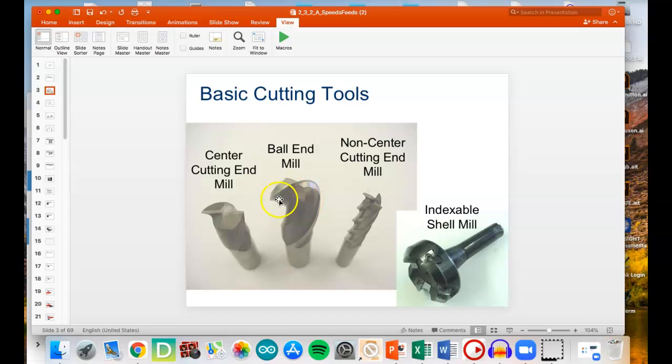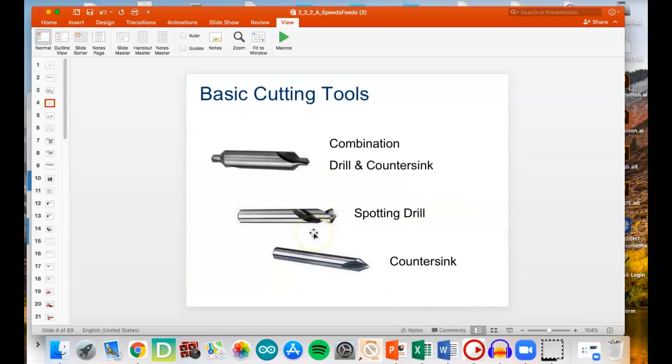This one in the middle has a rounded top, so it gives you a U-shaped channel when it's done, and it can also give you some nice rounded edges. If you imagine what results from the center cutting and non-center cutting end mills, you get a squared out channel, where this one gives you a U-shaped channel.